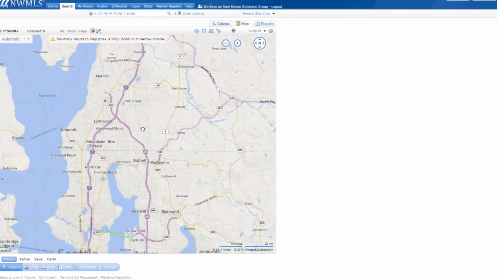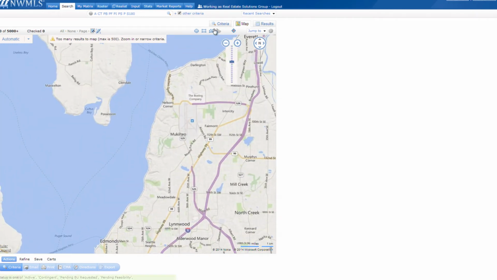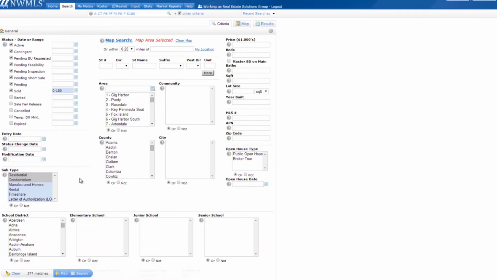We then need to move over to Mukilteo, and you can use the polygon feature right here to grab Harbor Point. The polygon feature just basically allows you to click wherever you want. So Harbor Point goes right down there to right about Picnic Road. So we've got all of this that's happening right here, 377. Now this is for all the actives, pendings, and the solds.